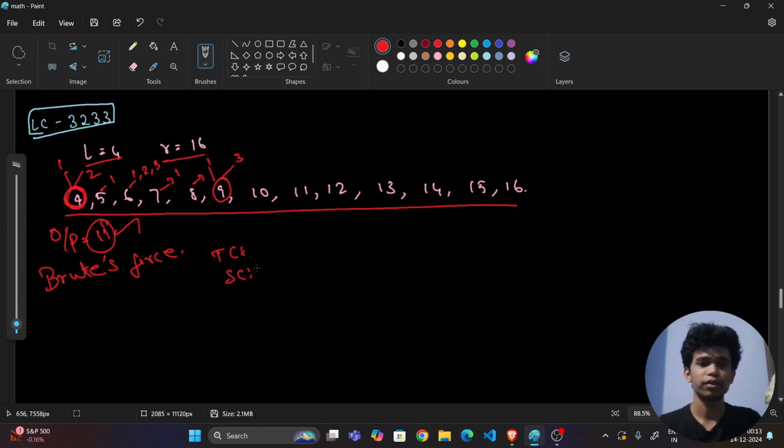What's the time and space complexity? I can say my time complexity will be O of n square, and space complexity will be O of 1. Now, can we optimize this approach? How to optimize it?